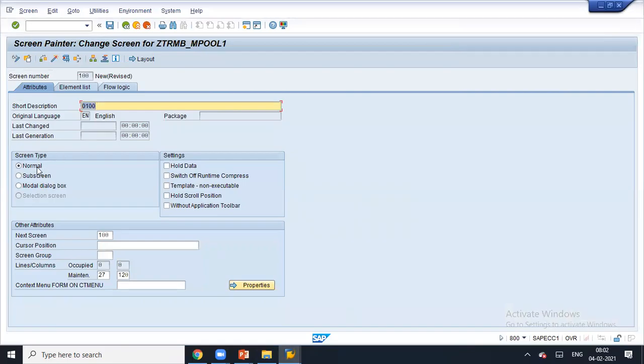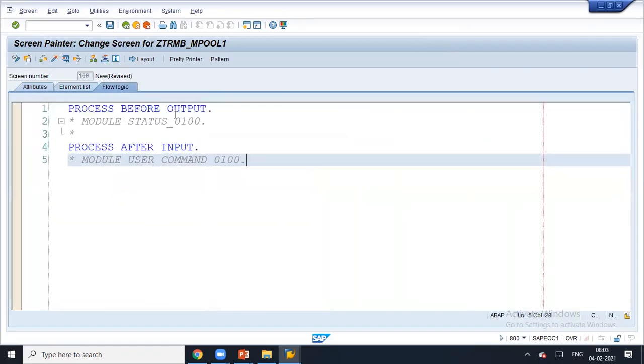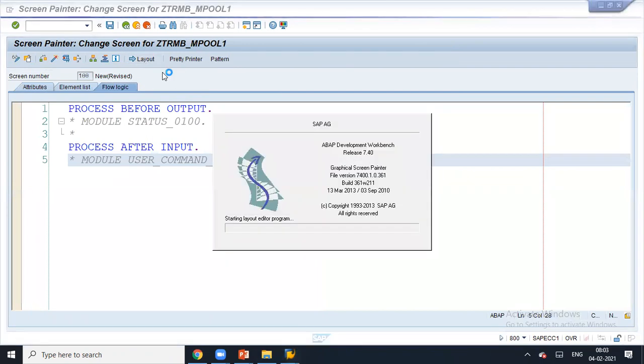In attributes, which screen type are we working with? Today we'll work with normal only. Tomorrow we'll see the other two with two examples. Screen 100, the next screen is like this. Cursor position is default. Let's go with the flow logic. Before the flow logic, writing the events. I said clearly two events are default, PBO and PAI. First, let's go design the layout.